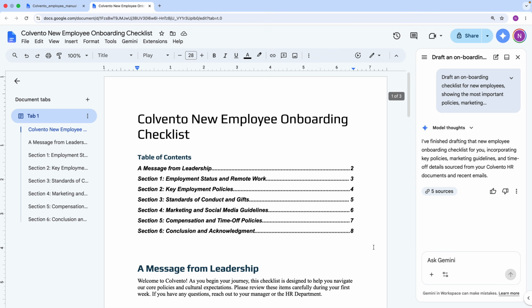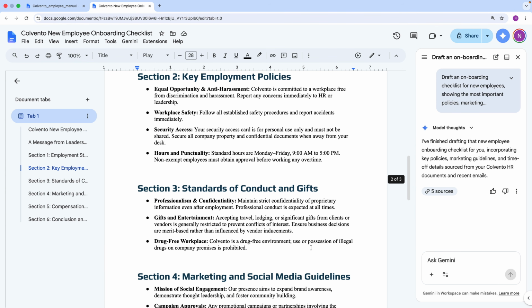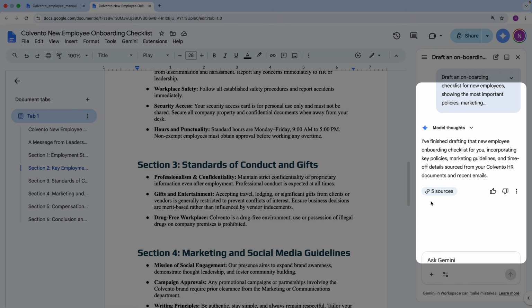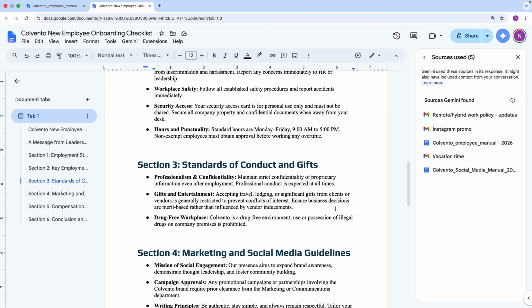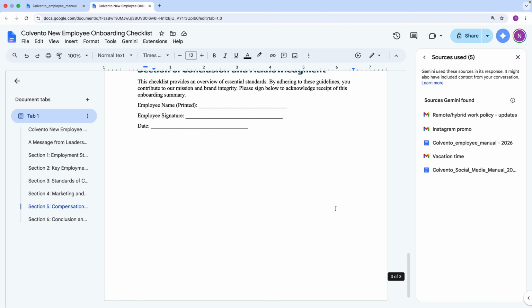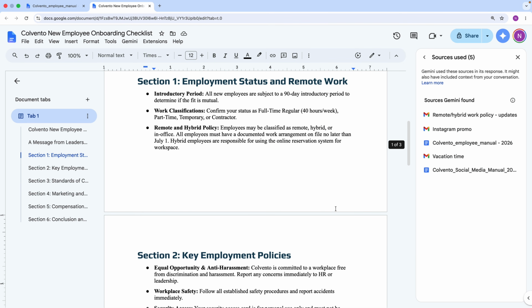It assembles everything and adds it to the draft document. In the Gemini panel, it also shows me a list of the sources it used to find that information. And of course, it matched the style of my employee manual with the same fonts, colors, and layouts.